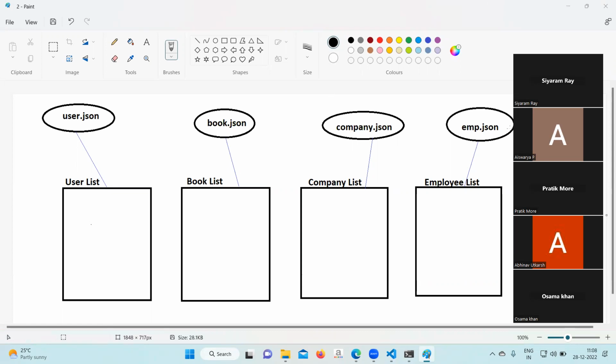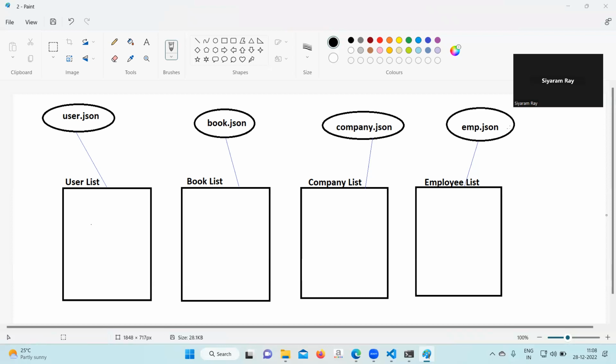Take a photo of this. You can try it, or I will send it to you in a group. So it's not like that. Okay, so I sent it in your group.